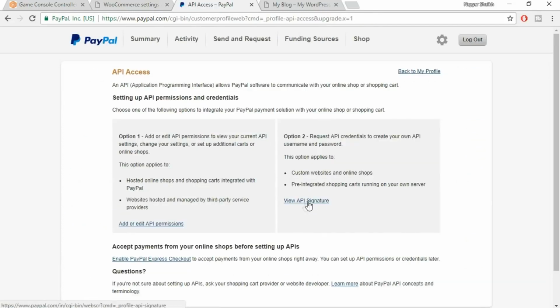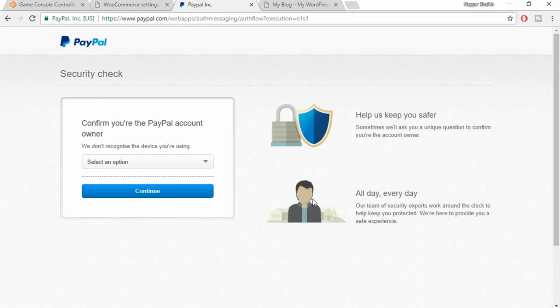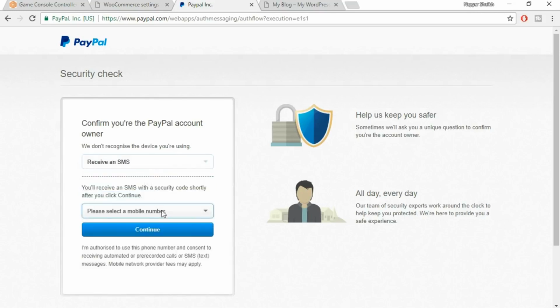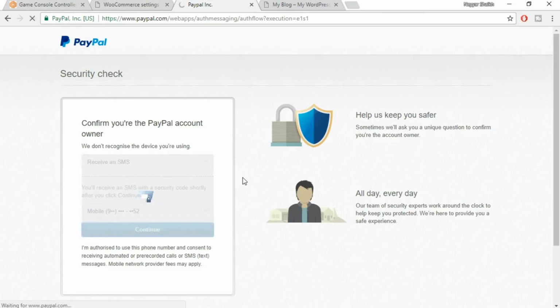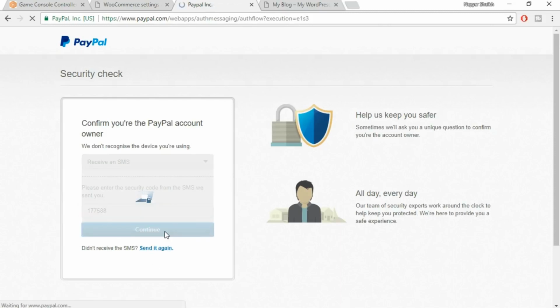And here you will get another option which says view API signature. Again, click on that. Okay guys, so they will verify who is checking this option, so you can receive an email, an SMS or a call. You can select your number and just click on continue. So I'll get an SMS, a code, and I'll have to enter that code over here. Okay, so I got that number. Now click on continue.